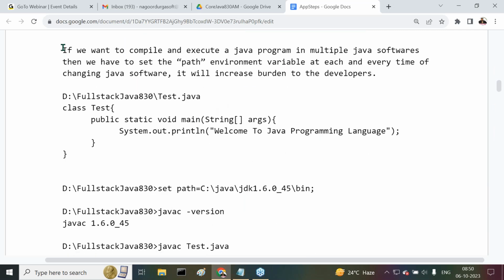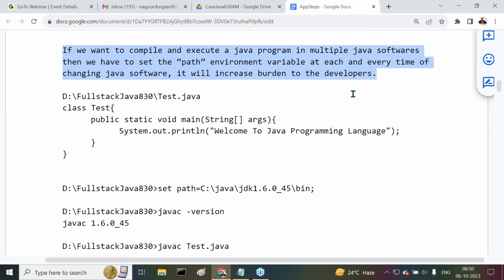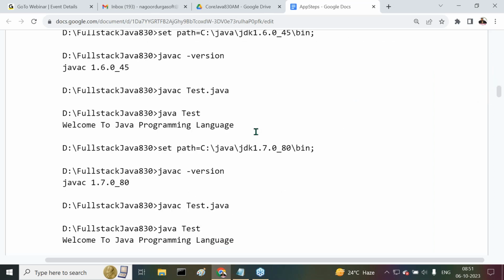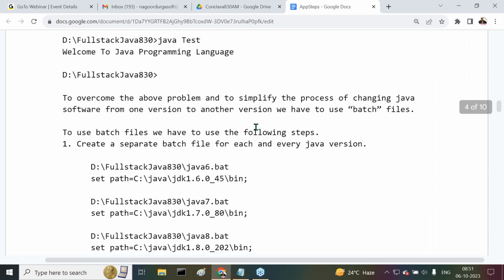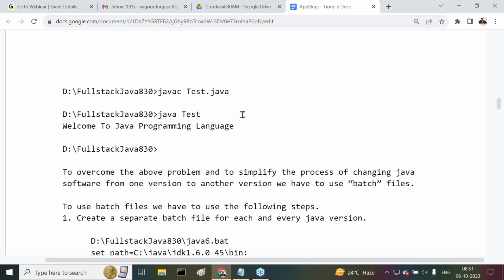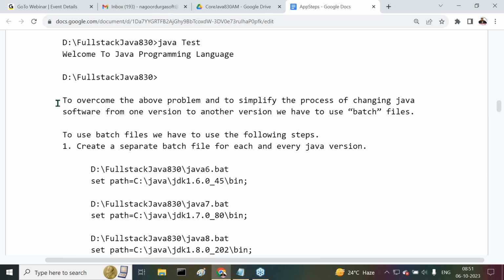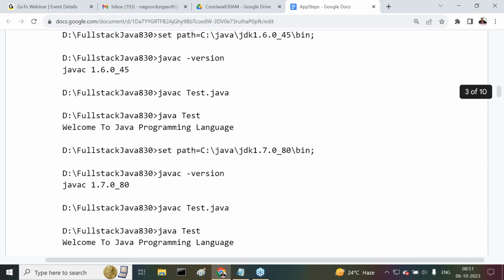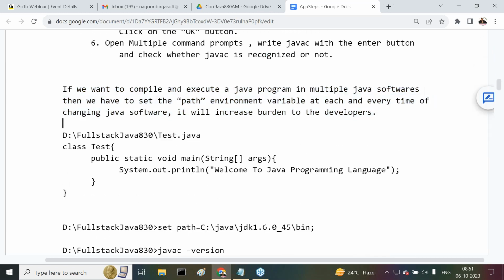If we set that path environment variable permanently, then it will be available to every command prompt. No need to write set path equal to something every time. Automatically it is available on every command prompt. That example I also showed clearly. Another point I have given is another requirement.